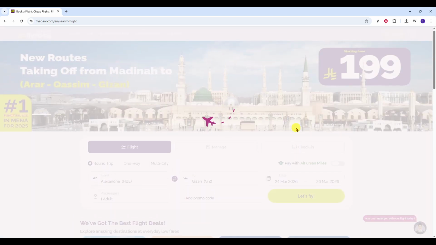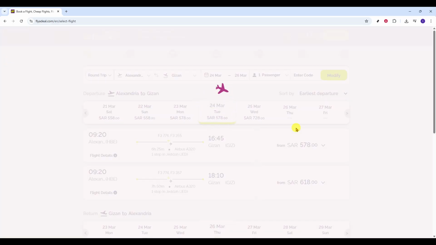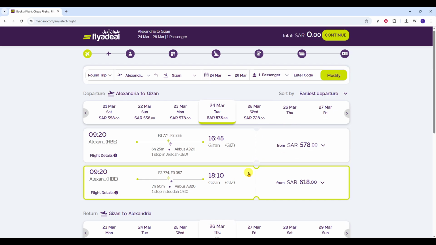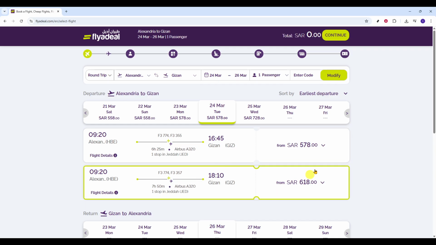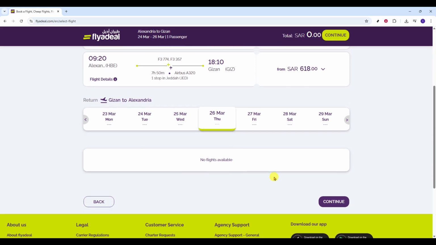The results page will load with available flights, times, and fare options. Take a moment to compare departure times, travel durations, and any fare differences that may include baggage or flexibility. Once you've made your selections, scroll down the page and click Continue. This confirms your chosen itinerary and moves you forward.